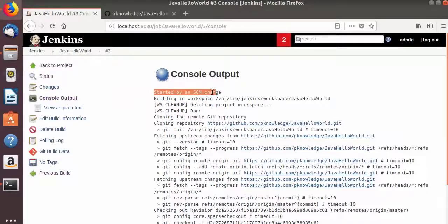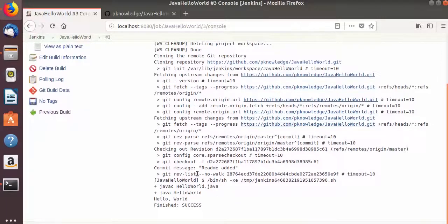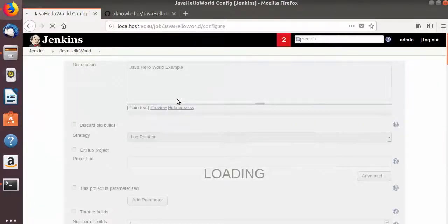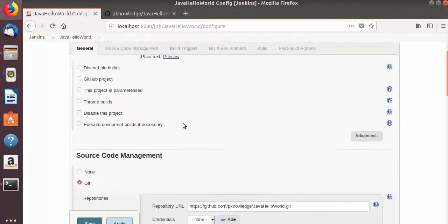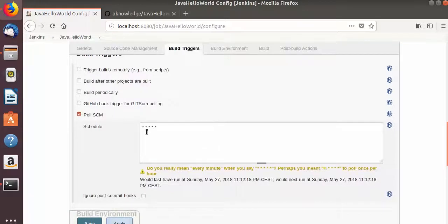And once this change is detected, then it's going to start the cloning of your Git repository, and your Jenkins job will be ready after that. So this was the option to poll your GitHub repository every 1 minute, and if the changes are detected, then it's going to trigger the build and your Jenkins job will be executed. So this is how you can integrate Git and GitHub with Jenkins.